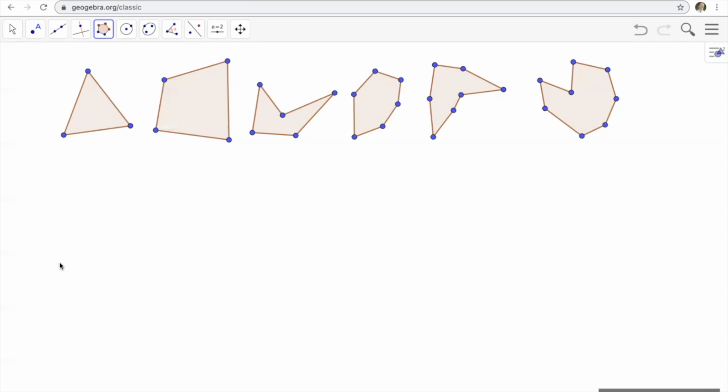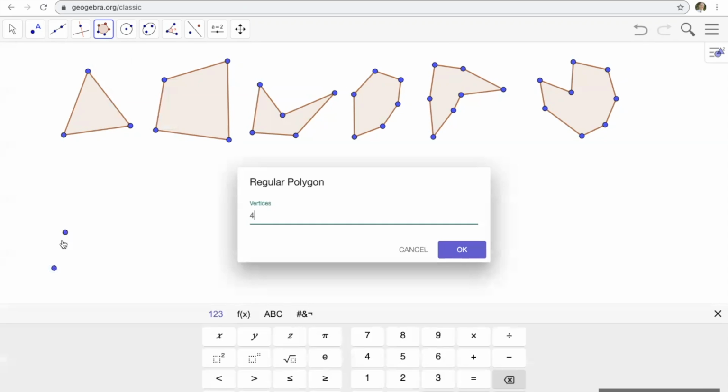Now, a regular polygon is defined as some polygon that is both equilateral and equiangular. It has equal sides and equal interior angles. So be careful here. When I define my first 2 points, I have defined the length of my first side, and because it's going to be regular, it's going to have all sides the same length.